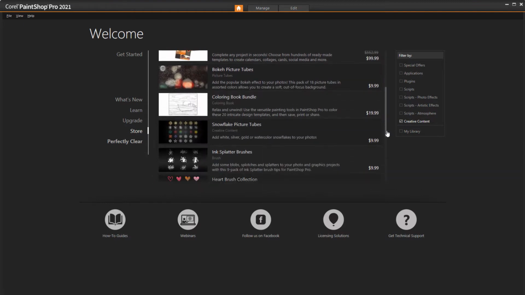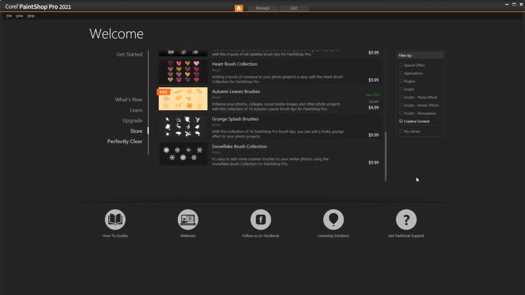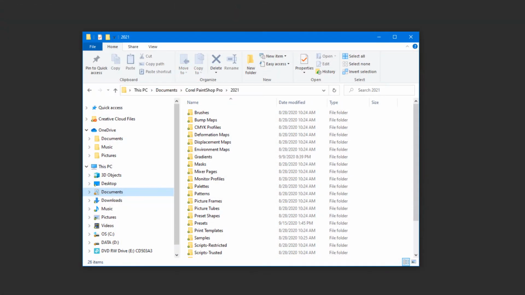These packs are part of the user license agreement and therefore can't be distributed on their own, but if you owned previous versions of PaintShop Pro, you can migrate old content to the current version. There are three places to look for previously downloaded creative content. One is Documents, Corel PaintShop Pro, Version, and within this folder are subfolders for brushes, masks, picture tubes, etc.